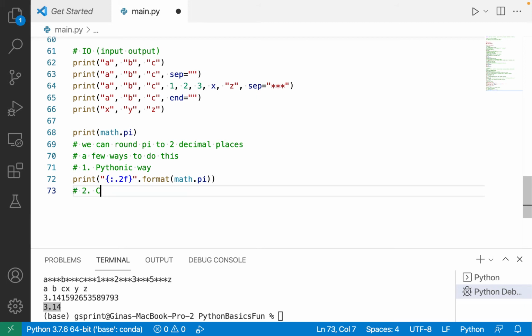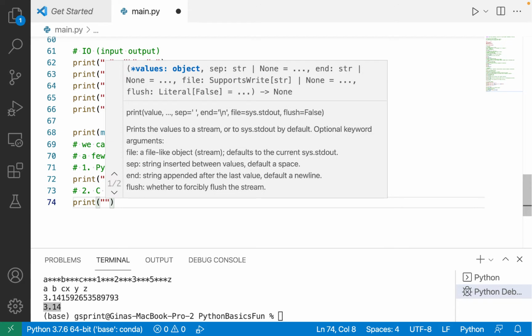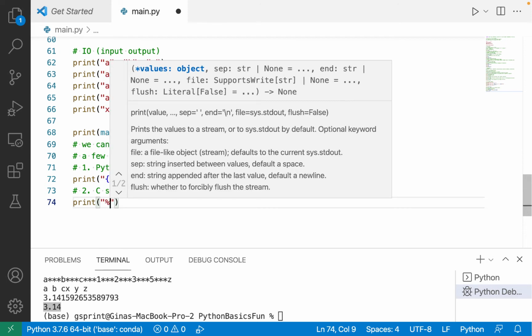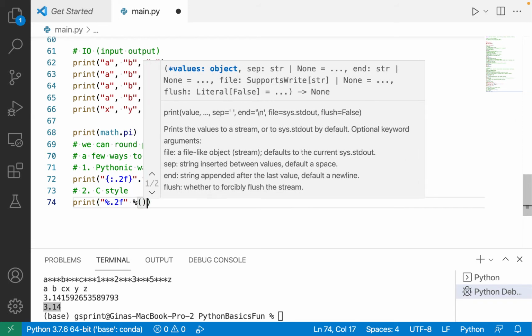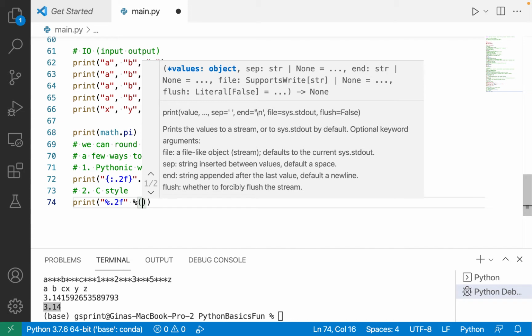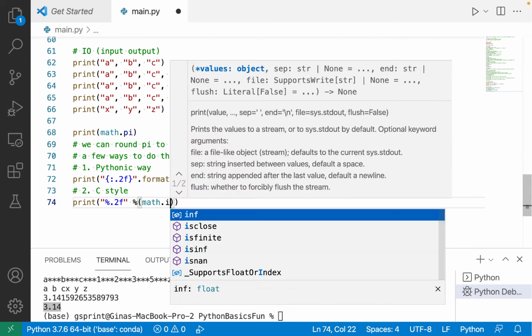Let's see another way to do this. This is an old school C style way of doing it, but you'll see it around a lot, so let me show you. Very similar to what we were doing with placeholders, but this time instead of curly brackets, we're going to use a % sign for a placeholder, and then 0.2f, and then instead of .format, we will have % open paren, close paren, and in here, we'll put our list of values to be inserted in our placeholders in our format string. Now we're only going to have one placeholder, so we'll only have one value to be inserted, which will be math.pi.